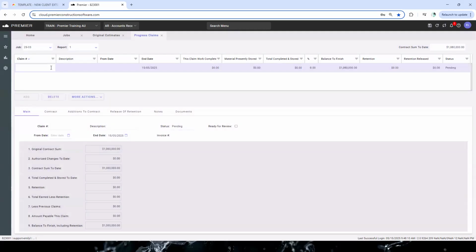Okay, so claim number, if it's the first one for the job, we just type in a 1, off we go. Let it default to the details there. You can update it if you want. And then we'd say, okay, we're doing a claim from, let's say, for example, the 1st to the 4th, 2025.